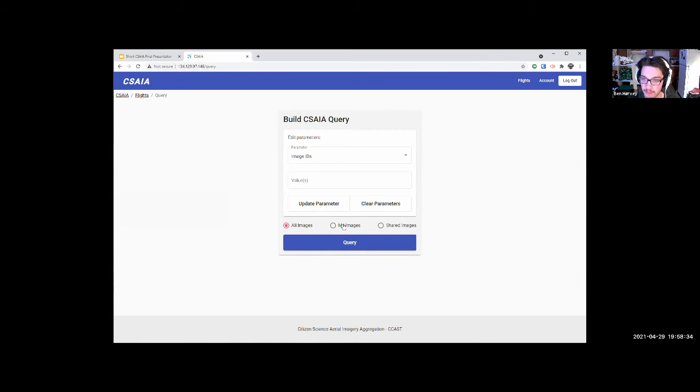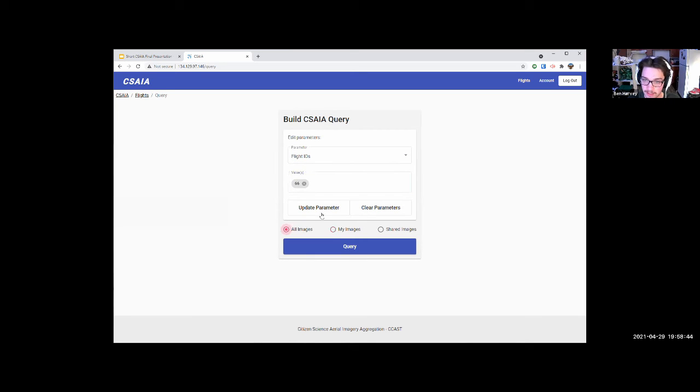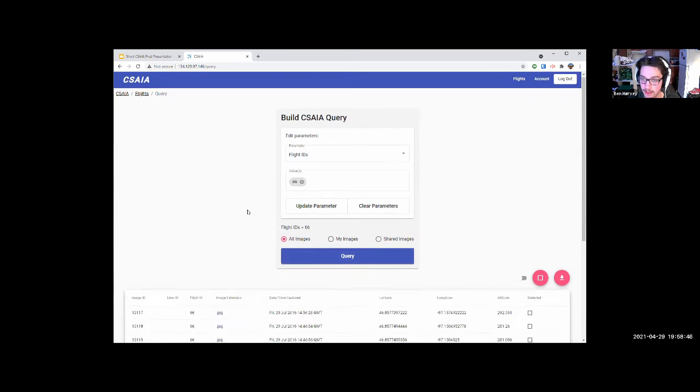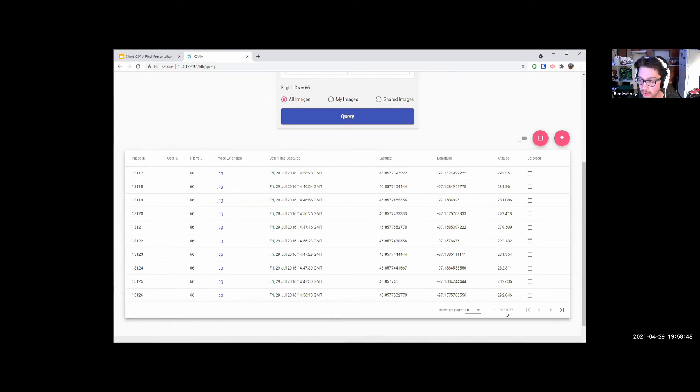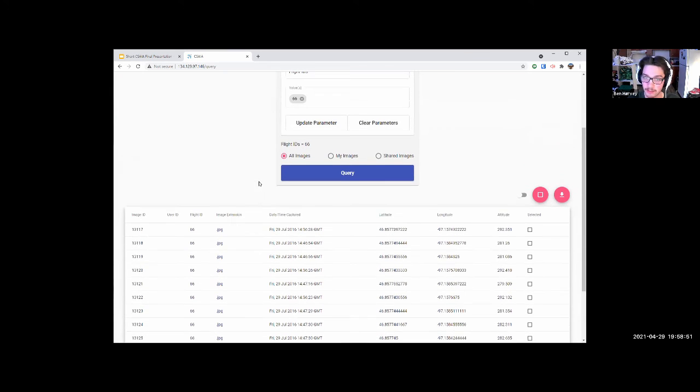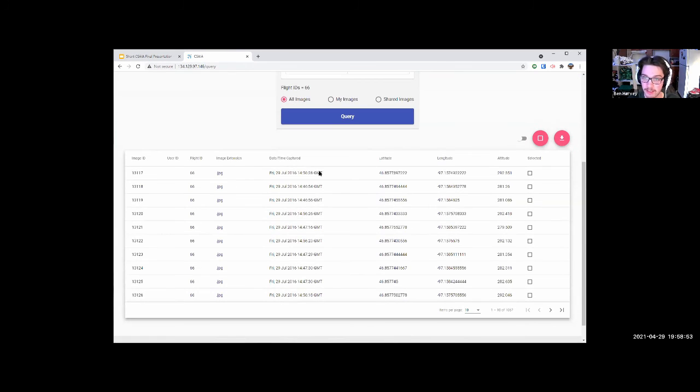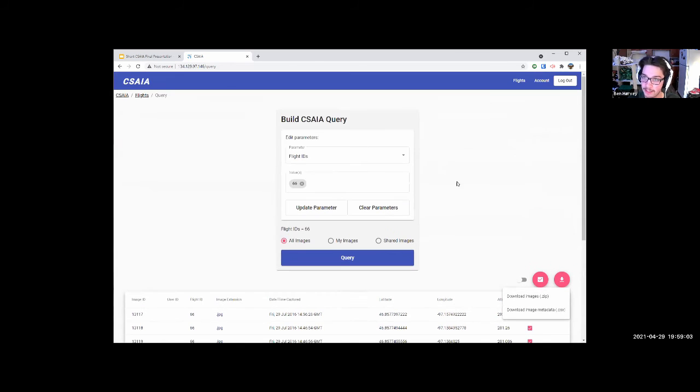Again, you can look at the privacy, you can look at the images you've uploaded, or you can, for example, insert a flight ID along with various other parameters. So if we insert the flight ID 66 and query that, we can see that we come up with 1,000 images from this flight that all have date, time captured, and latitude, longitude, altitude. And from here, you can select your images and download them or download image metadata.